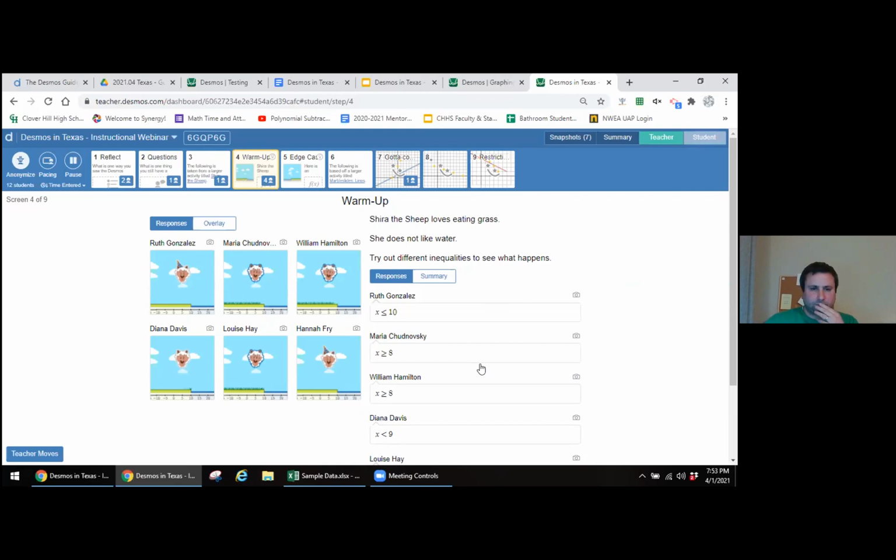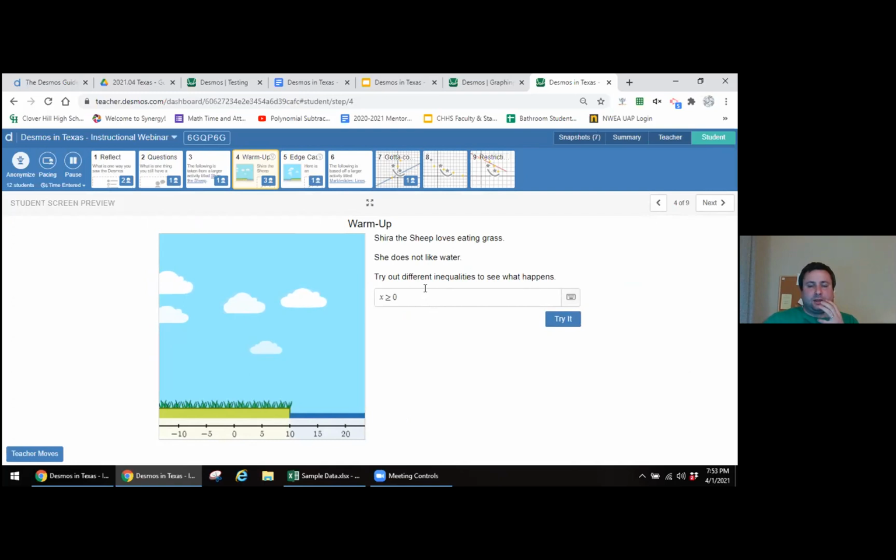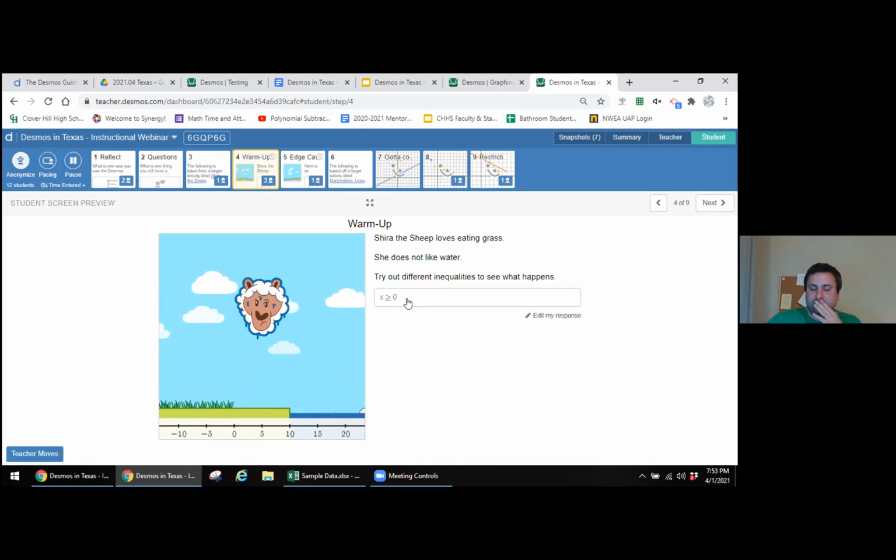Right, so when you're exploring with this, there's not a lot of direction. It's just kind of like, hey, Shear the Sheep loves eating grass, doesn't like water, see what happens. So, all right, kids get to explore. Something's already in there, let's just try that. And there's feedback. Not necessarily right or wrong, but there is a reaction. We can see, hey, that's probably not great for Shira. Shira's not too happy. So we can continue to try different things and then we can see what happens.